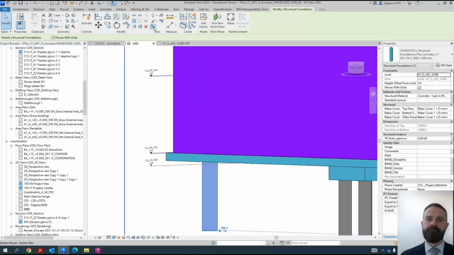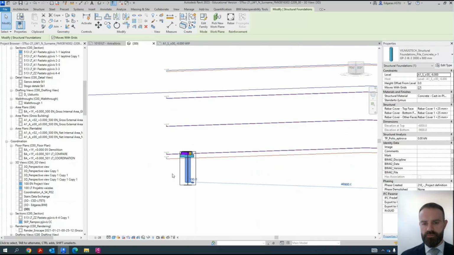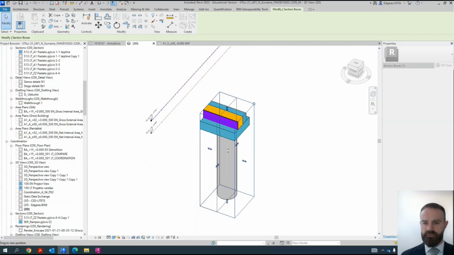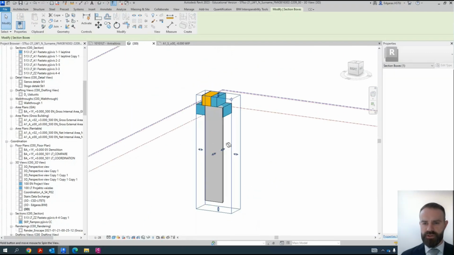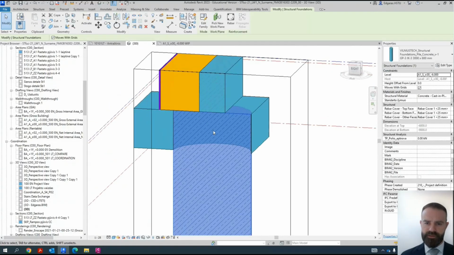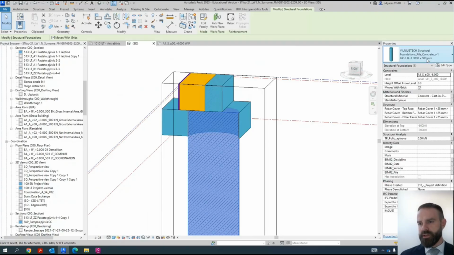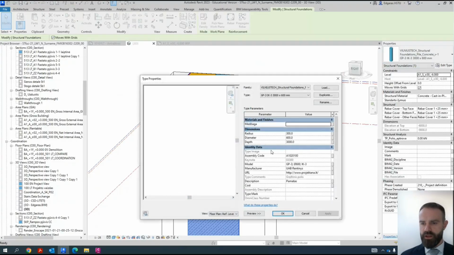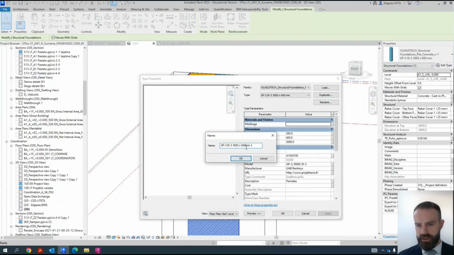I can use selection box and crop and double check if everything is according to the project. And here I can see my foundation pile is in the middle of the bearing part of the wall. If I need, I can change foundation size. So in this case, I just duplicate and I change the diameter.